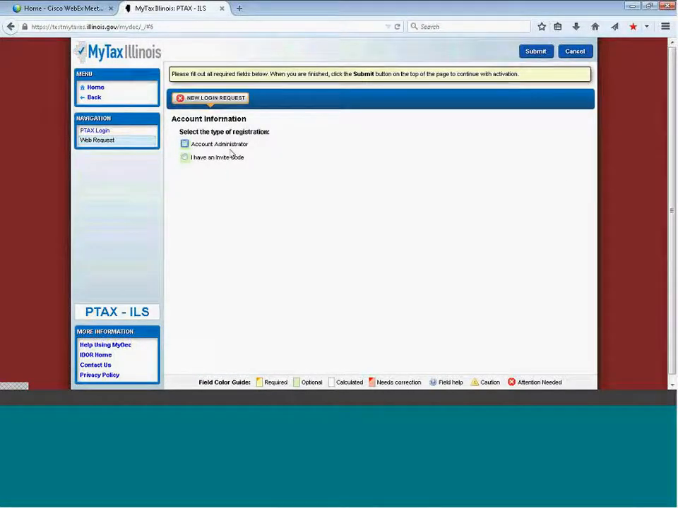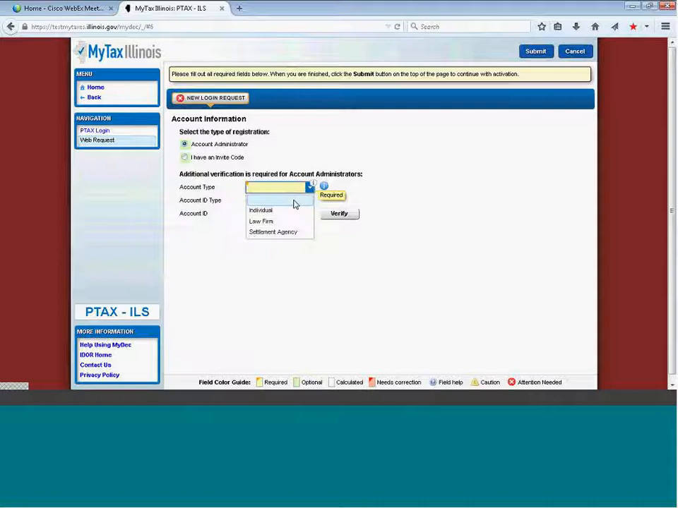From here to the new login request page, enter in the account administrator. You also verify the account type, the account ID type, and account ID. Go ahead and click on the drop-down and click Individual. You will select Social Security number, and enter in your account ID or your Social Security number.